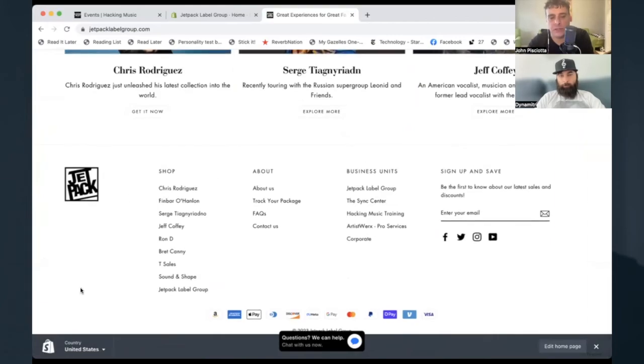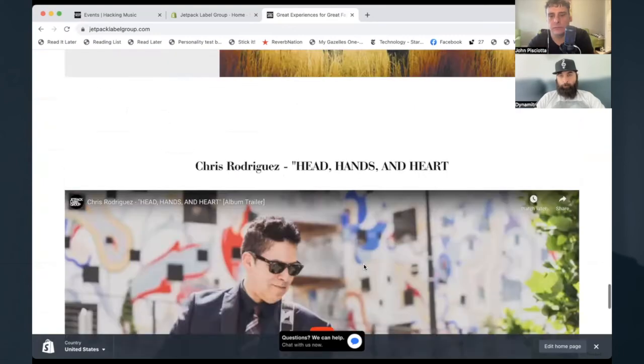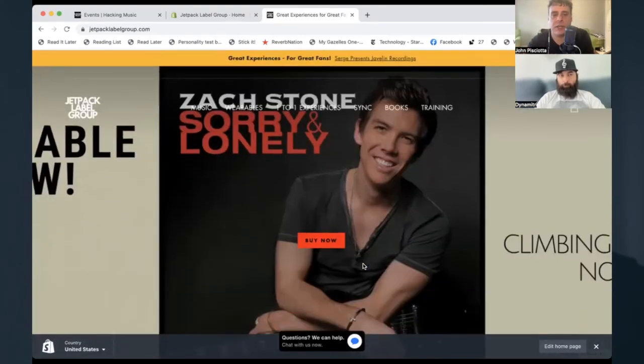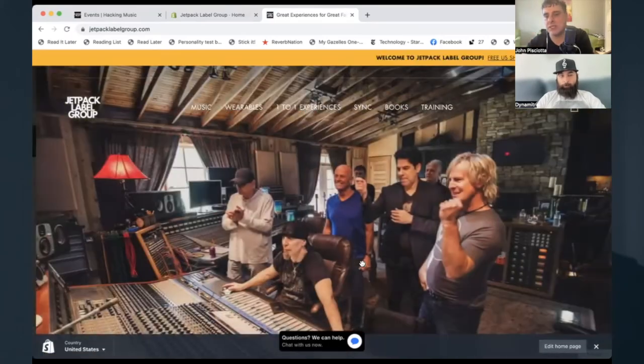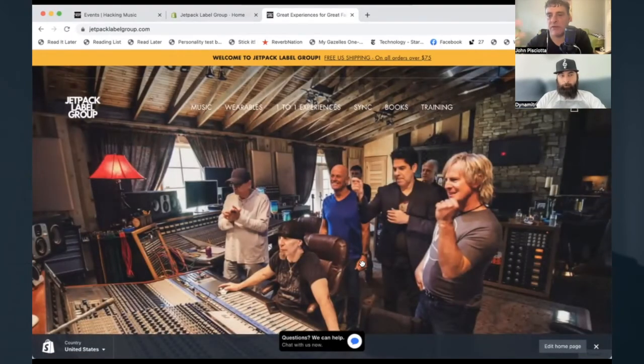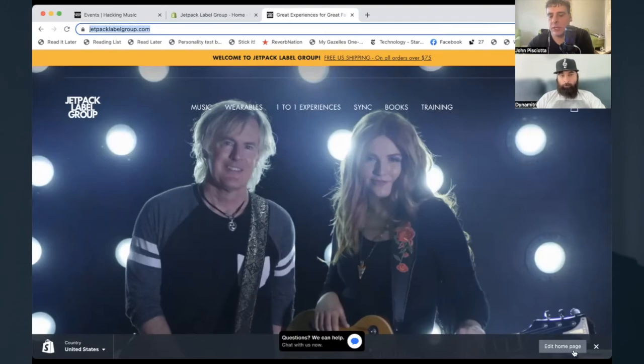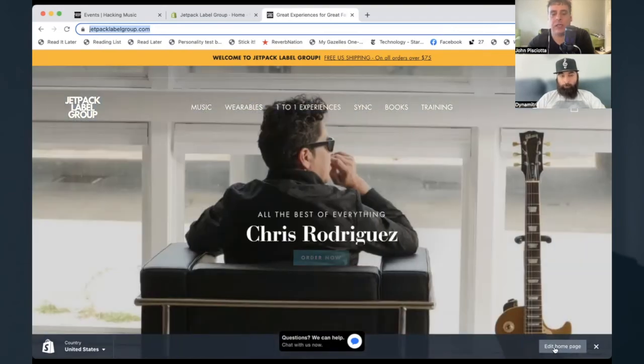And then down here is our bottom nav. Pretty straightforward. Most people have seen storefronts. But the point is that it's customizable and on brand for you as an artist. So this is the front end. So let's go into the back end.